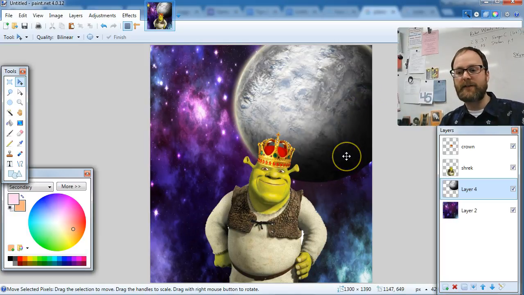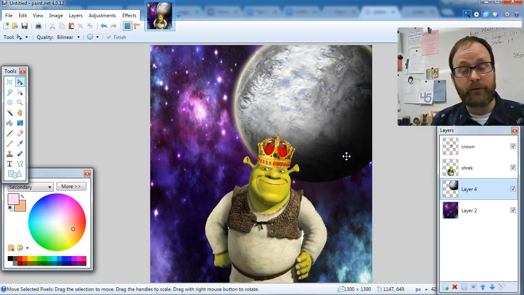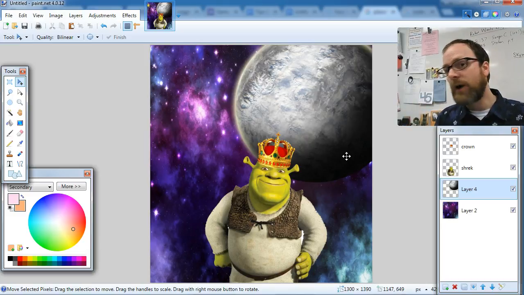Hit enter. Now I've got Shrek with a crown floating in space with a giant planet behind him. And that only took me a few minutes. And you can use your creativity to add whatever you want to your image.